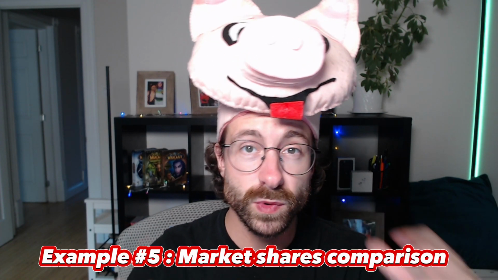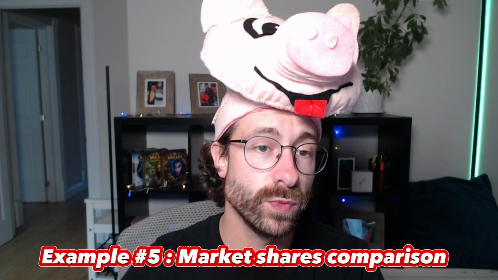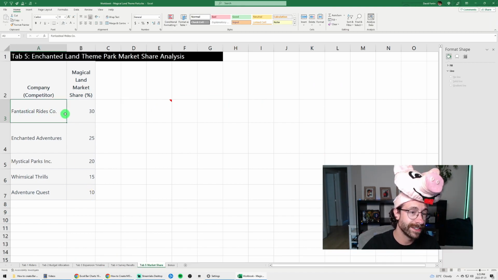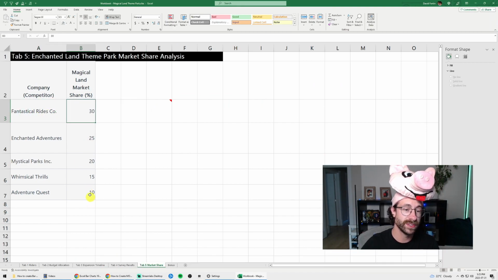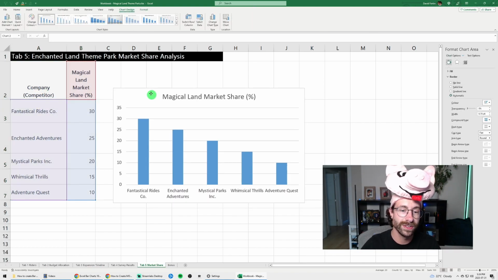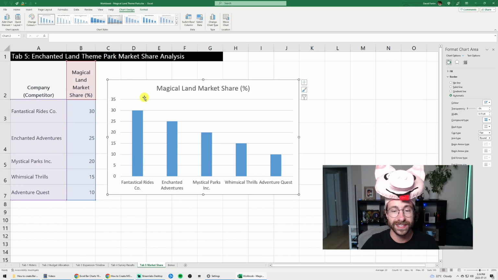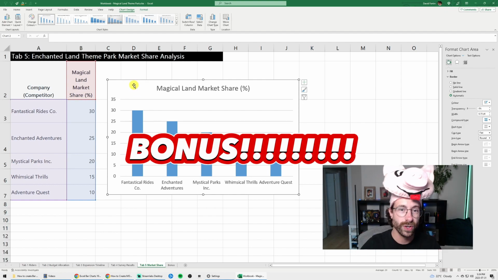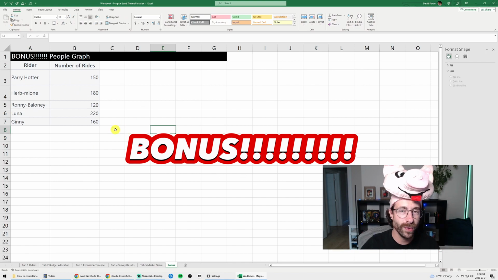Situation number 5, if you have a market share analysis and you want to show that to your CEO. Once again, we have the Fantastical Rides Co with 30% of the market share. We take the data, Alt F1 once again, and nothing crazy here. It's just the typical bar chart. I will jump straight into the bonus right now because you want to know this. So we are in the bonus.